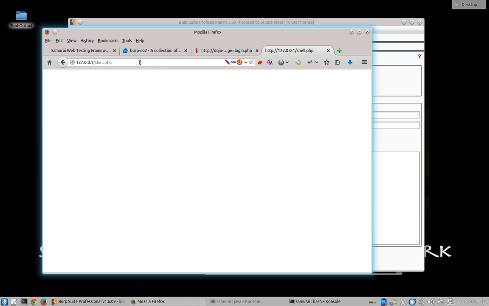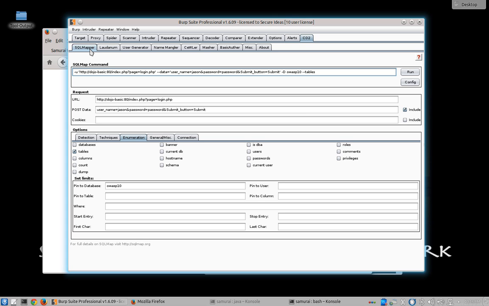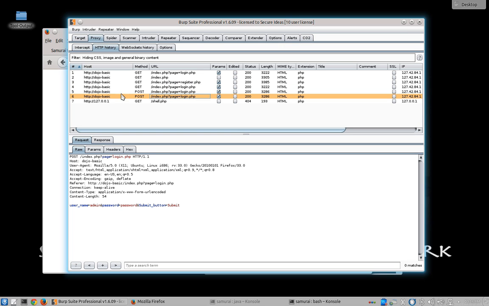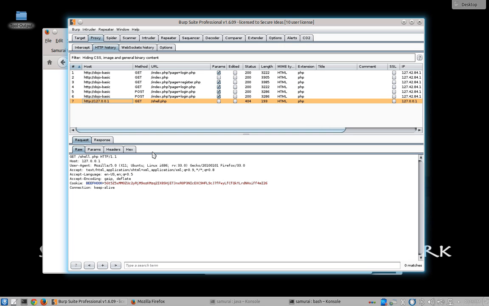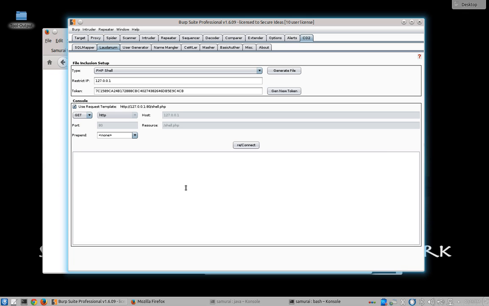And I've just gone ahead and visited it. Nothing's on the screen. That's okay. The reason why there's nothing on the screen is because it's waiting to interact as a web service. So I'm going to go over to my proxy history, and it should be there, this last thing that I went to. So that's what's invoking that shell. Right click, I send that to laudanum. And it will bring me over there automatically.